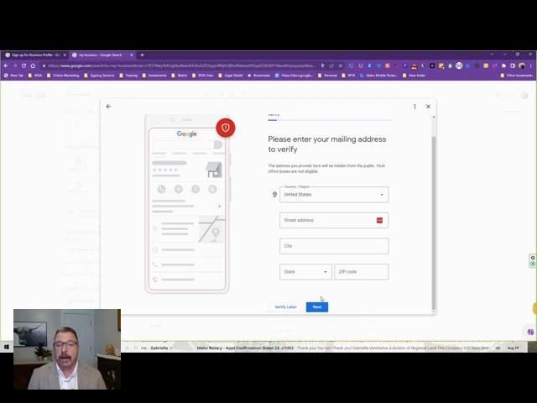Verification could take a couple of days. It could take 15 minutes. Who knows? So anyway, that's how you get started with your Google business profile for the first time.